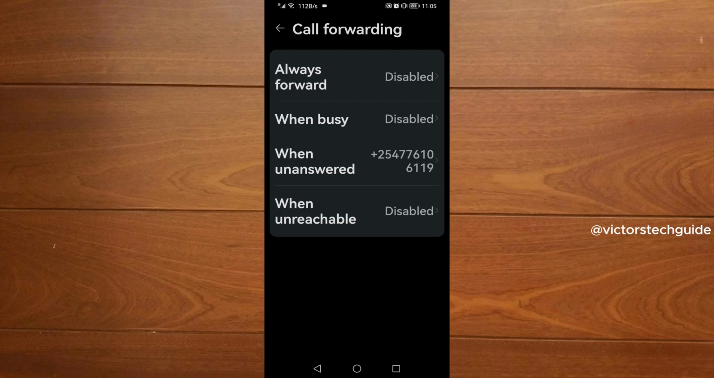So that's simply it, guys. That's how to enable call forwarding on Android phone.